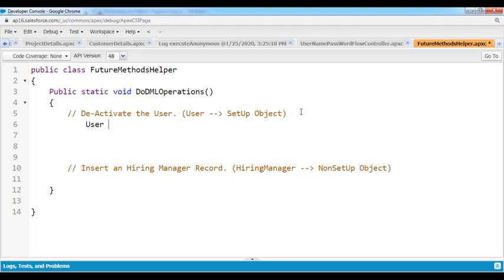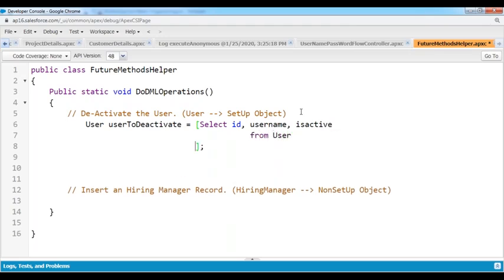Select Id of the user where Username equals the username which has come in. That means I am collecting the user information based on the username. Based on this username, I am collecting the user record details, along with the Id value and the IsActive column, because I want to deactivate this user.